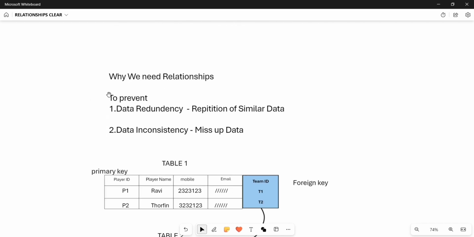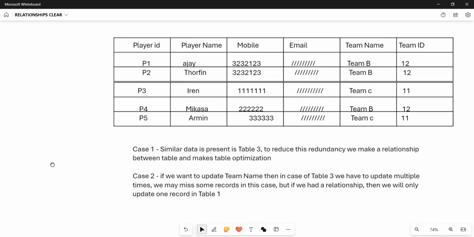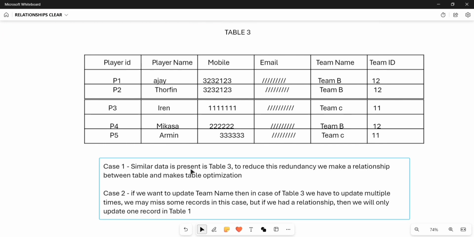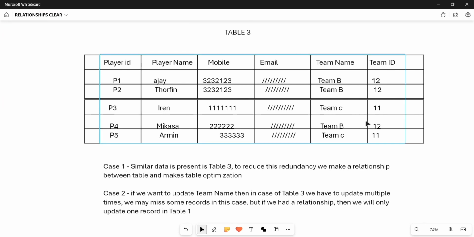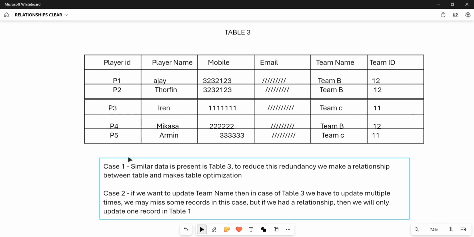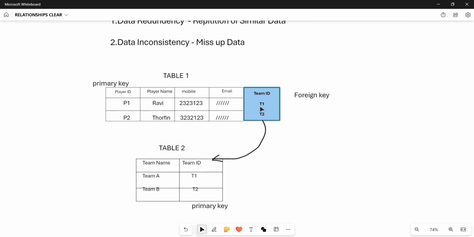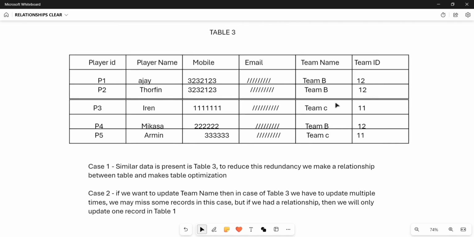Okay. So why do we need relationships? Just to prevent data redundancy and data inconsistency. Here I have written 2 cases. If you see case 1, similar data is present in table 3. To reduce this redundancy, we make a relationship between tables and do table optimization. We divided the tables and related these 2 tables just to prevent the data redundancy.